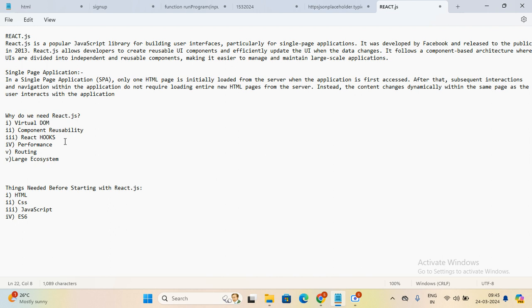Now coming to the last section, the things needed before starting with React.js. The first is HTML. You should know all the basic tags of HTML, and what each tag does. The second is CSS. If you know basic CSS, it is enough to start with React.js. The third thing is JavaScript, which is one of the most important things to learn before starting with React. The fourth one is ES6 features of JavaScript, like arrow functions. So these were all the prerequisites before starting React.js.